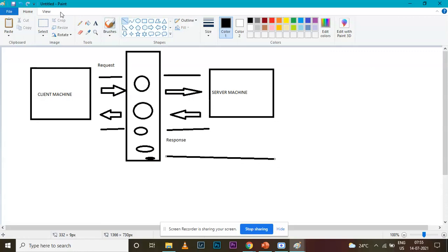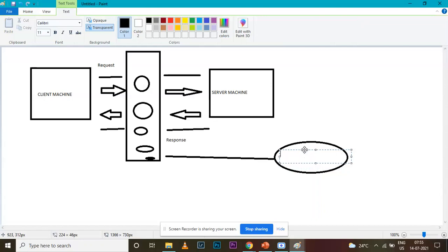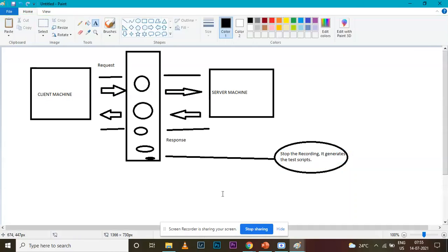So all of these things it captures here, and when you stop the recording, it generates the test script. So all the events get captured, and we will work on that script and enhance that particular script.